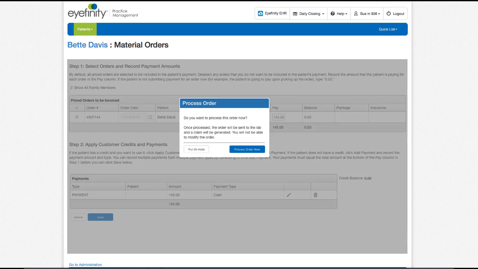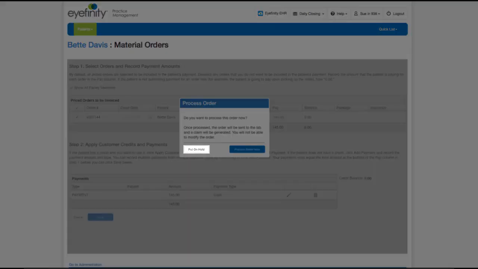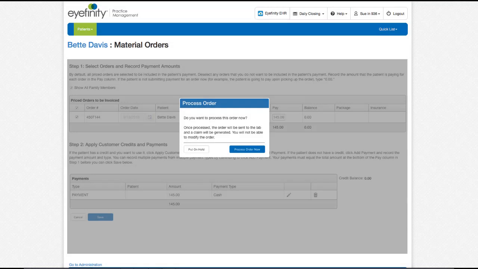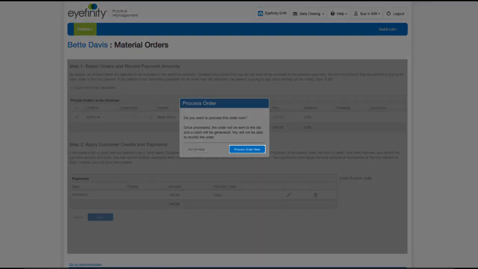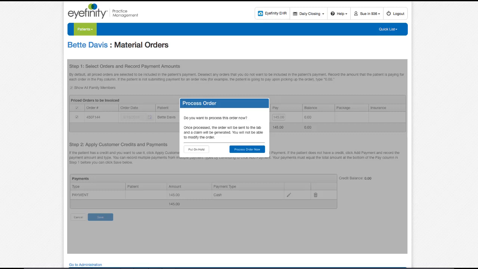A message will come up asking if you want to process this order now. If you select Put on Hold, the order and claim will not be processed, and it's very important to remember that. Your office may review claims before processing, and that is okay. A claim will be set as status of lab on hold, and you can use the office management feature to review them all, then send them all in one batch. Process Order Now will process the order and send it as well as the claim. Use caution here and make sure you choose the correct option for this order.